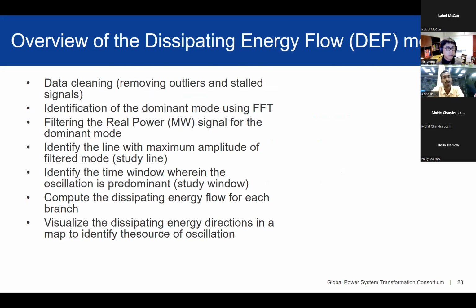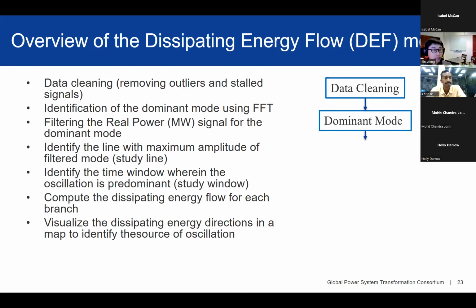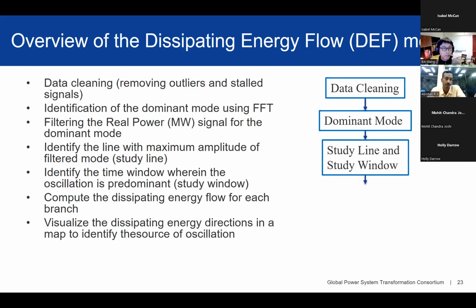Now coming to the overview of the DEF method, which is the core algorithm, as Ben has explained. First step is data cleaning, where the outliers and stalled signals are removed and they're interpolated. Next is the identification of the dominant mode of frequency using FFT. Once the dominant mode is identified, the real power signals for all the branches are filtered for the dominant mode.